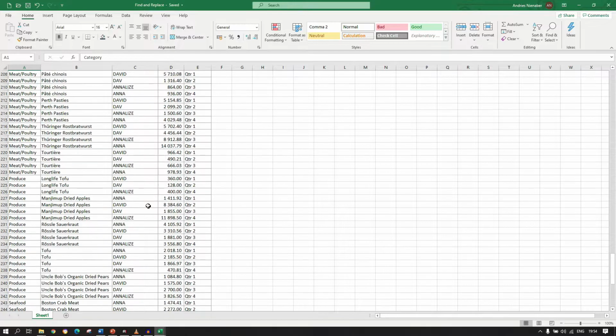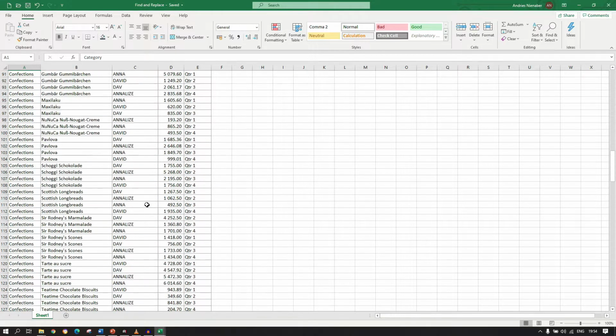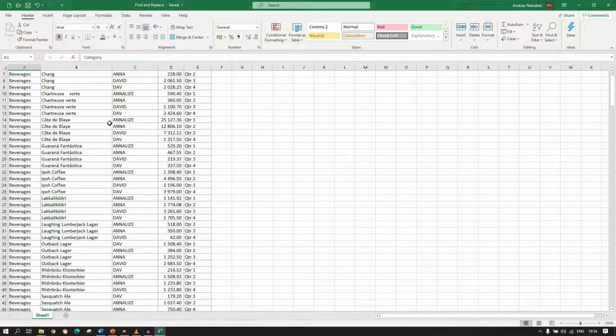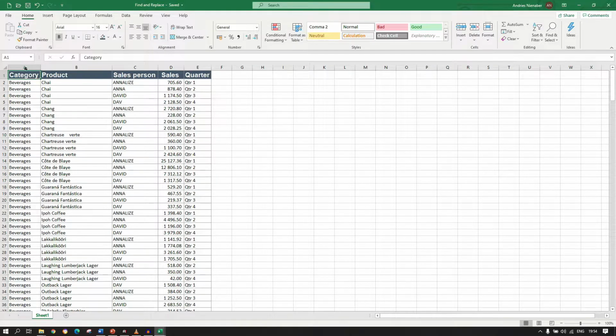So let me scroll back to the top, and look at what happens when I start scrolling. Can you see that our headings have disappeared? To make sure that our headings remain in place, we're going to freeze our panes.